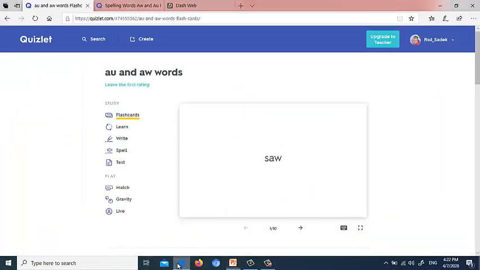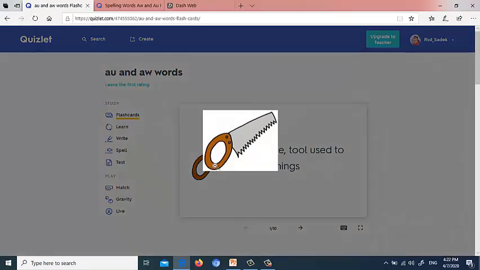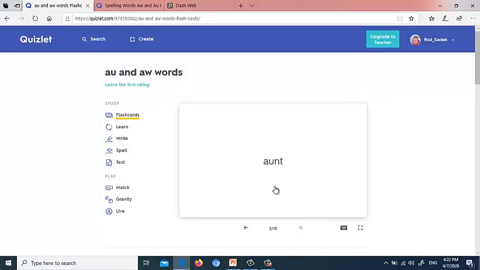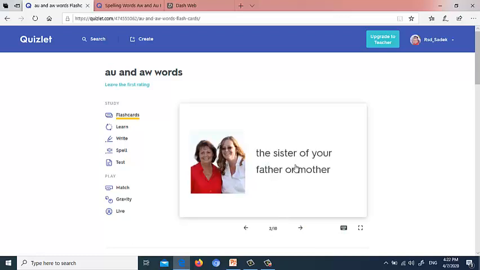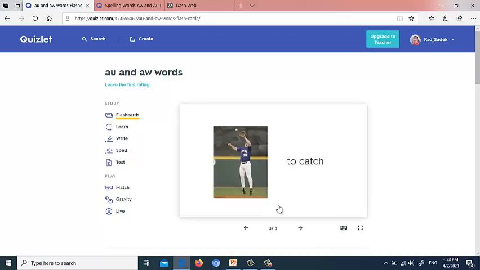Okay, let's see here again. Who can read this word? Saw. Again, saw. Read it with me. Saw. Here, a tool used to cut things like this one. This is a saw. After that, aunt. Aunt. The sister of your father or your mother. Here, caught. Can you remember when Max caught a fish? Caught. The past of catch.